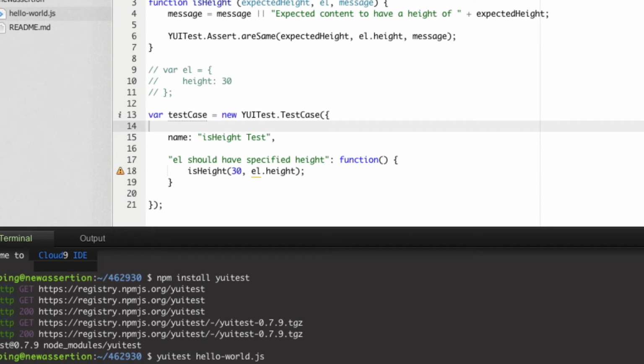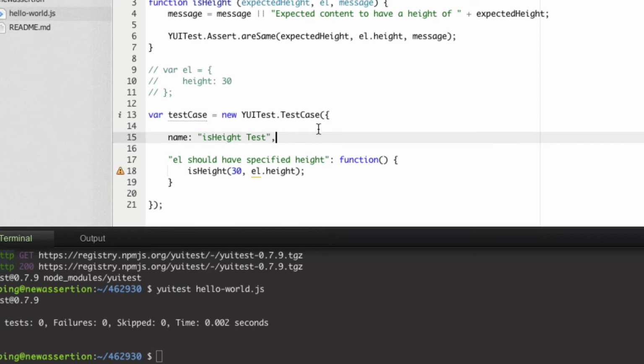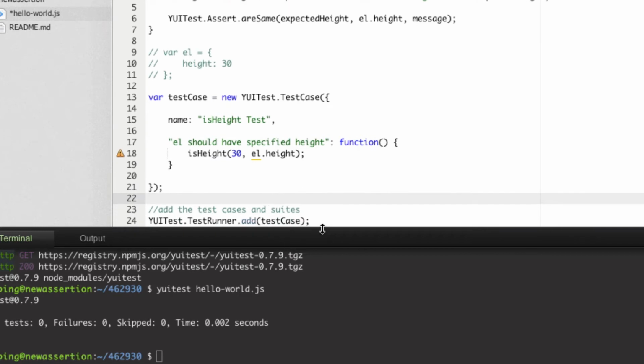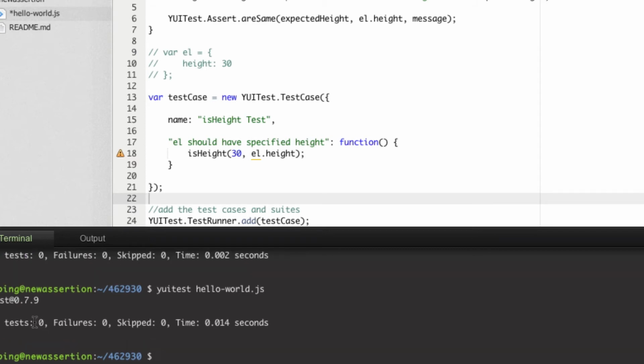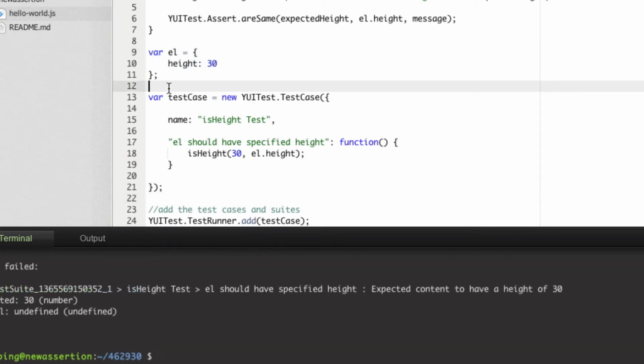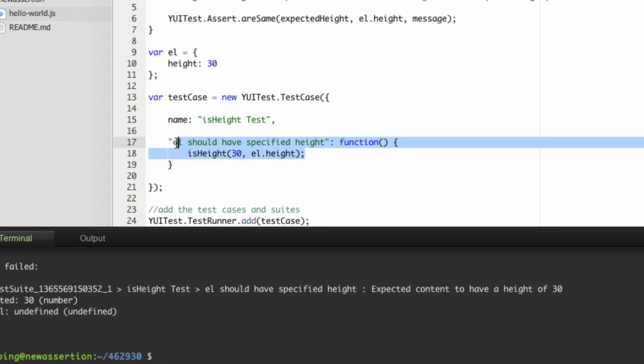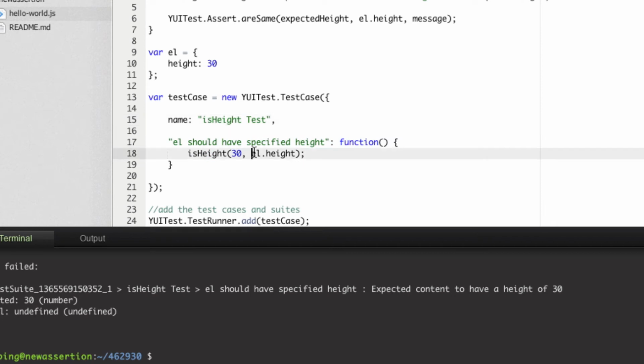So I'm going to run YUI test on hello world, and I forgot to include adding it to the test runner. So this is why you always want to keep your test simple to begin with, so that you can catch really easy things. So let's try that again, and we still don't have any tests running. So it looks like if we don't have the element available, it throws a big error, and that's why our test wasn't running, because it was never getting to that assertion, because it was failing when it tried to access element.height because element was undefined.